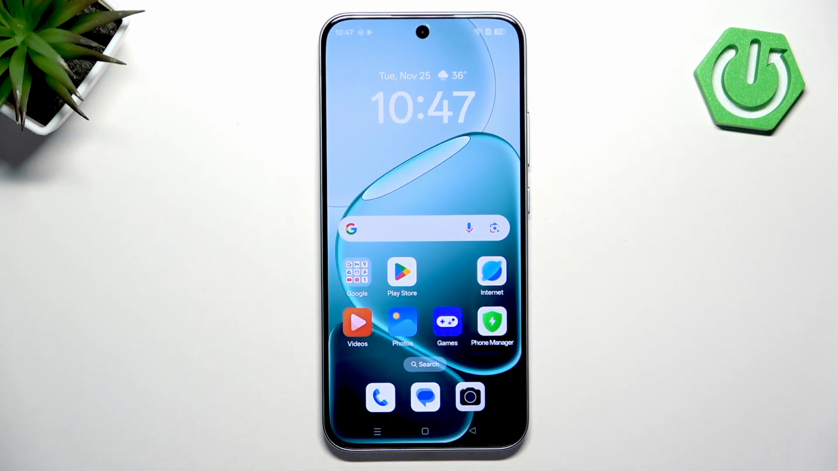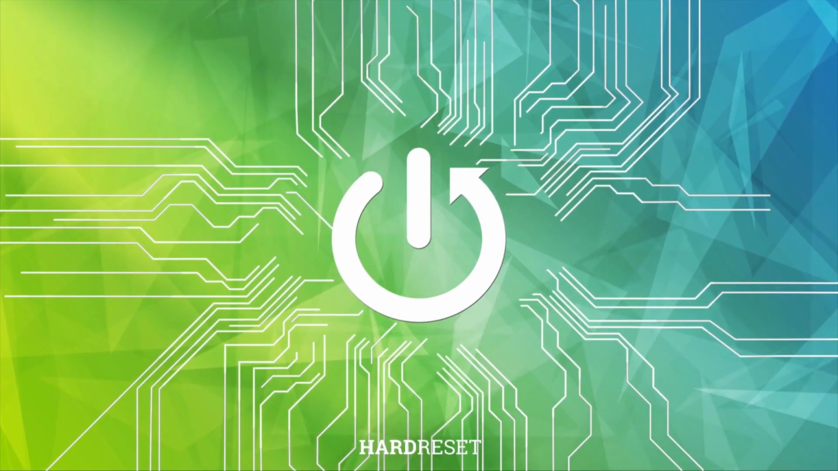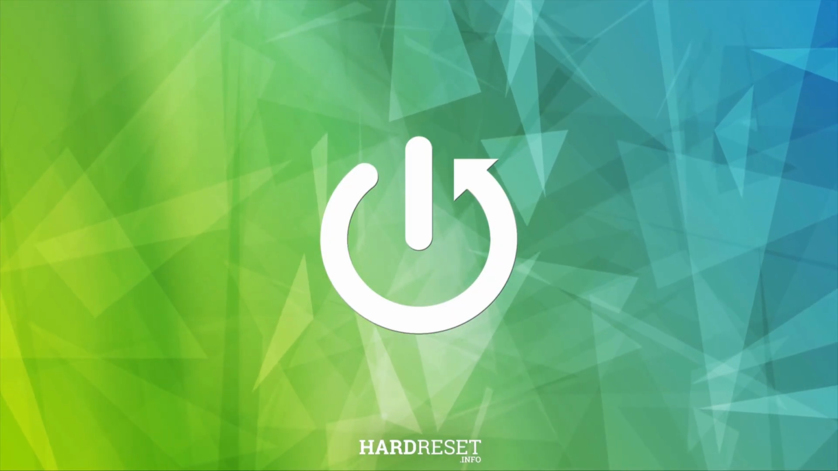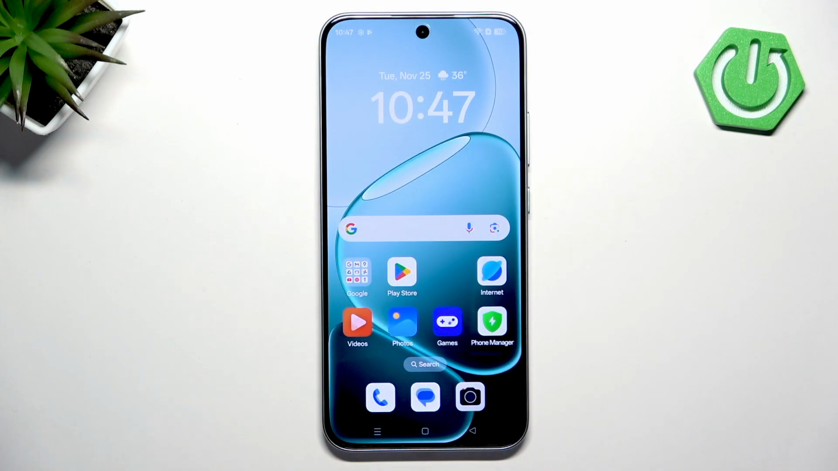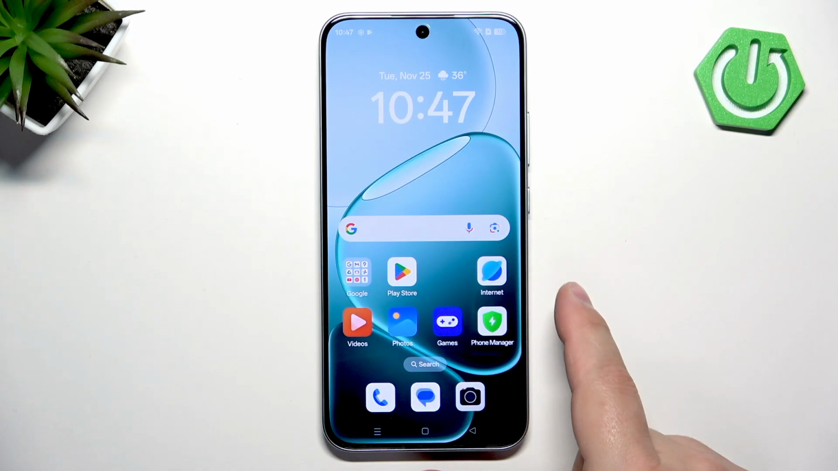Welcome! In front of me I have OPPO A6 Pro 5G and I'm gonna show you how to enable the navigation gestures on this phone. Navigation gestures basically allow you to navigate your system by simply swiping on the screen.